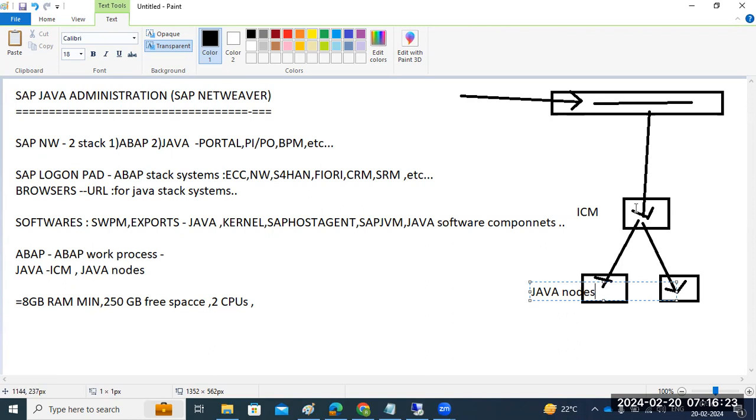ICM will take care of browser-based requests like HTTP and HTTPS. Then the server nodes will process your Java request. They will control the entire request and monitor it. That is the Java stack request. So this is how the request flow happens at the Java level. This is the way the request will be processed at the Java level, right?